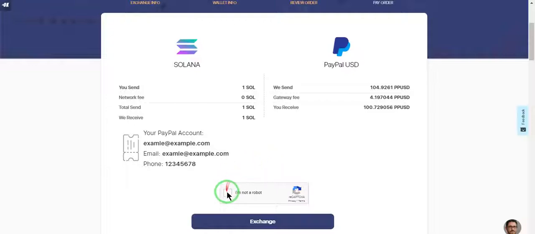Please dedicate some time to review the information on your order. Then you can head to the fourth step.